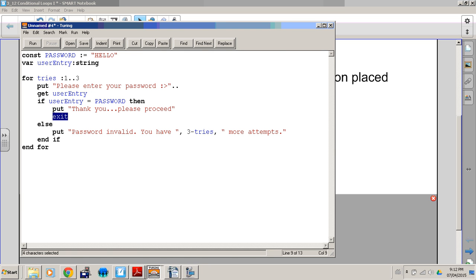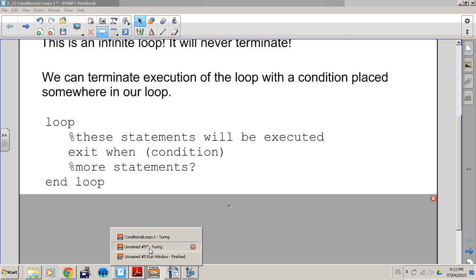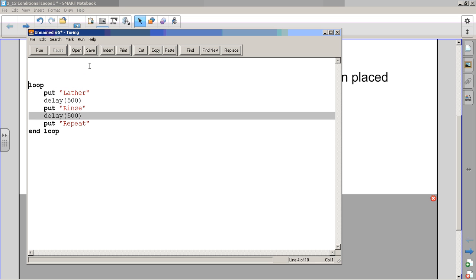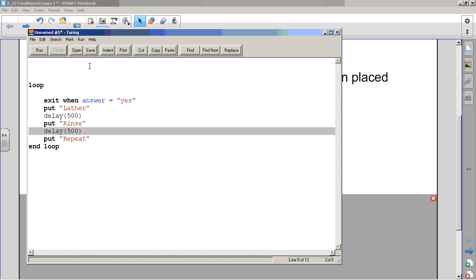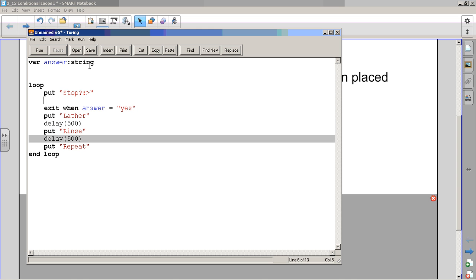That's my password program. I'm going to close that one down. So here, I'm going to say loop, but exit when answer equals yes. And I'm going to ask in here, put stop, question mark, and a little prompt there. And of course, I actually need to declare this variable answer, and it's a string. So I'm going to ask the user when to stop. Get answer. And so then this loop will exit when the answer is equal to yes.